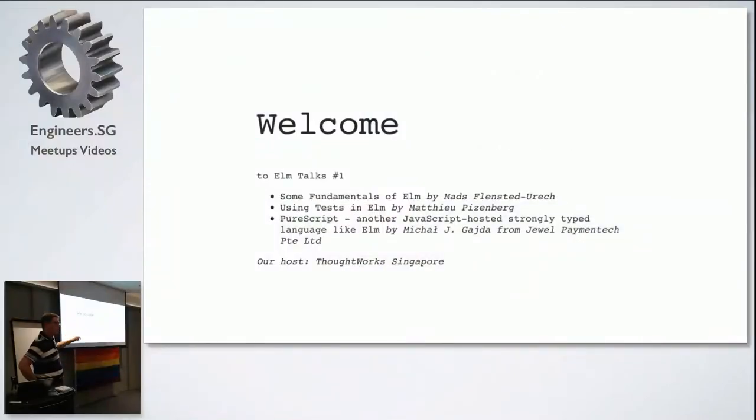I will personally start by talking a bit about some of the fundamentals in Elm, or the things that I think are fundamental in Elm. Then we'll have Matthieu talking about Elm tests and testing in Elm. And finally, we'll diverge to Michal, who will be talking about something that's a bit like Elm, but different in other aspects, which is PureScript, which is also an option for the front end if you are looking to use functional languages and some of the benefits that come with that. So looking very much forward to that.